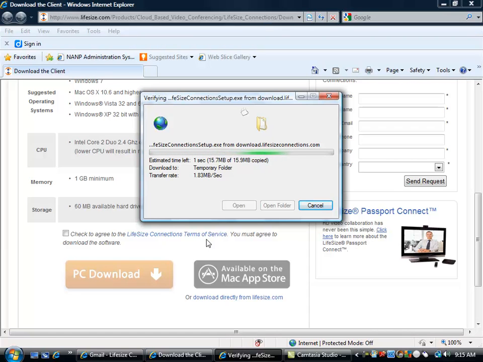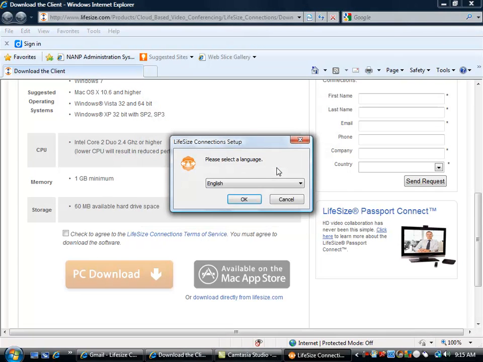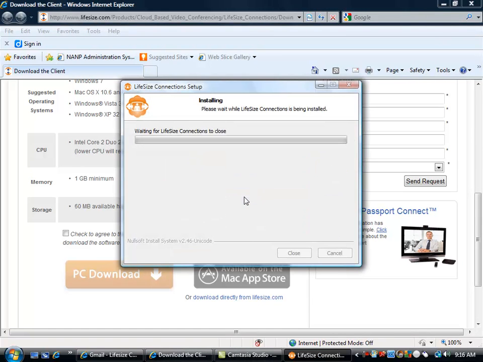Almost there. That last second always takes the longest, it seems like. And we're going to say continue. Actually, select English or your language. It's going to go ahead and install the client that's appropriate to your operating system.